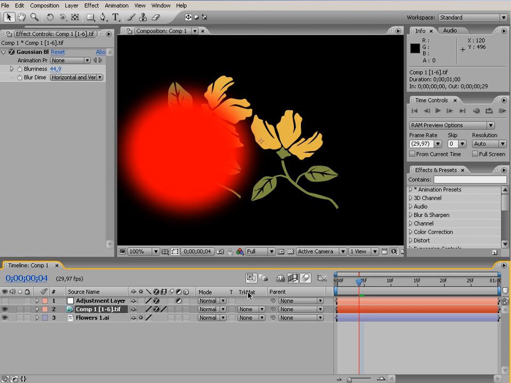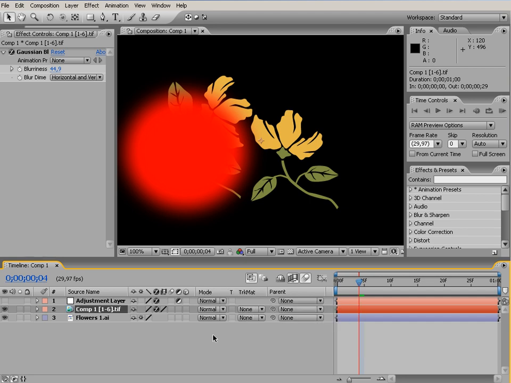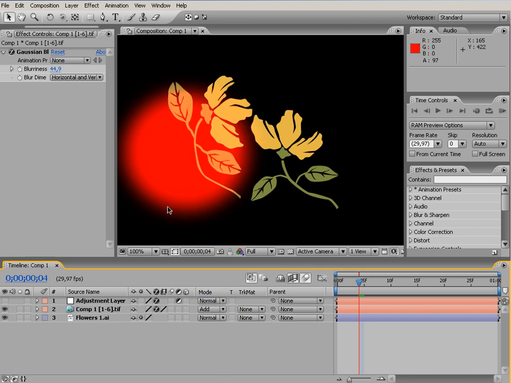And now, in this other part of the timeline, we'll see the tracking matte, the opportunity to use a transparency from an alpha channel, from another layer, or from its luminance. And here we have the blending mode. In this way we can choose how this layer has to mix its color.